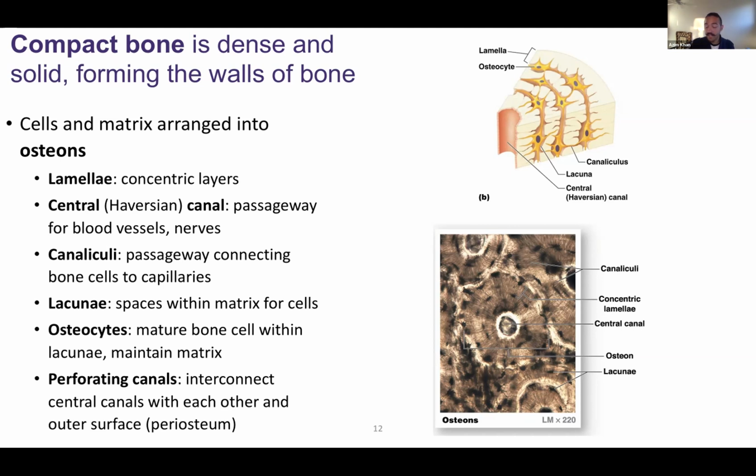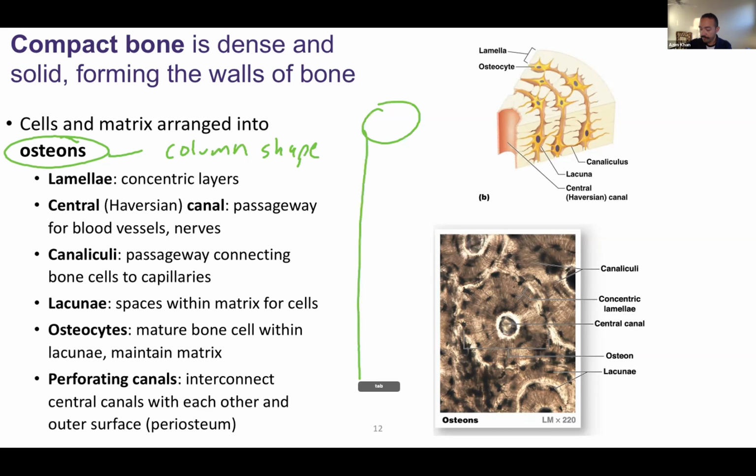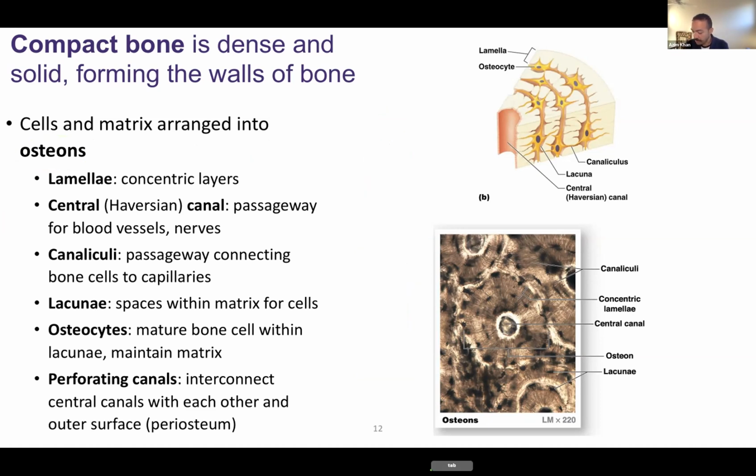To allow for that, we have something called osteons. I'm going to switch back and forth between Complete Anatomy to show you what an osteon is, but an osteon is a column shape arrangement of bone. It goes up and down the length of a bone. An osteon is a unit that repeats over and over again, and it goes up and down the length of a bone. Let me show you this in Complete Anatomy.